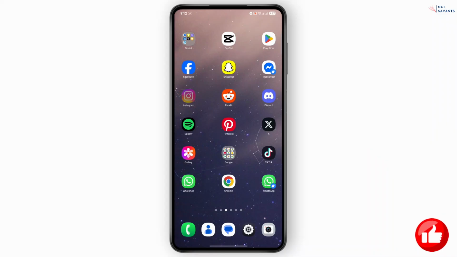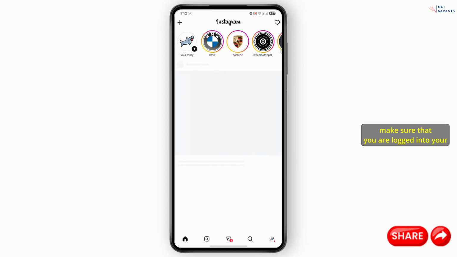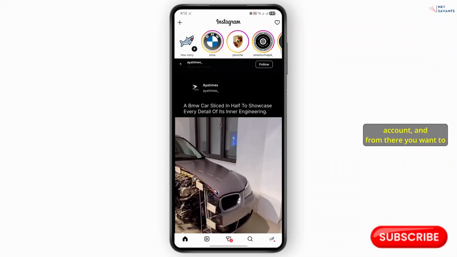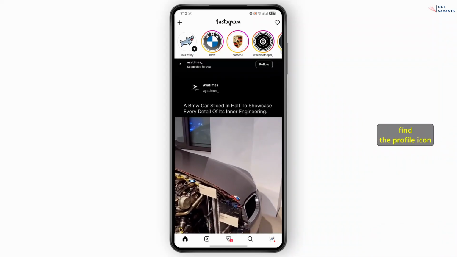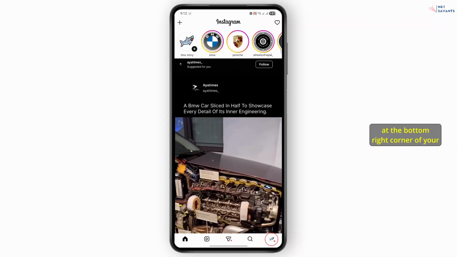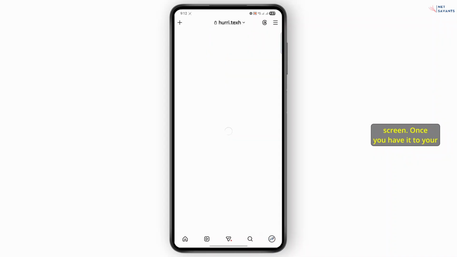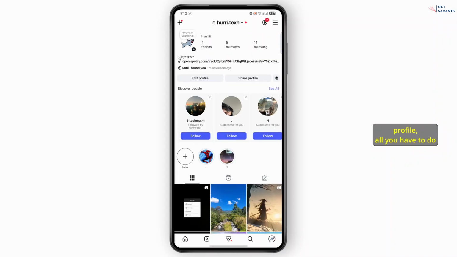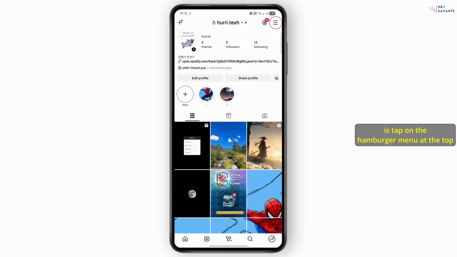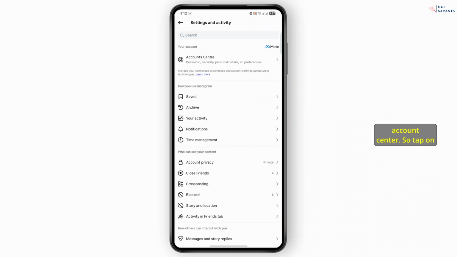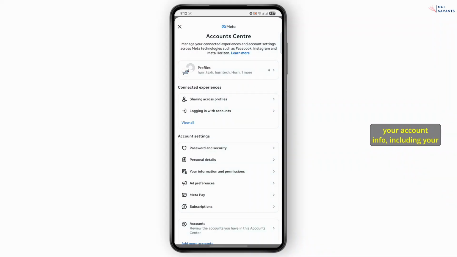Open up Instagram, make sure that you are logged into your account, and from there, you want to find the profile icon at the bottom right corner of your screen. Once you head over to your profile, all you have to do is tap on the hamburger menu at the top right, and you need to access your Accounts Center. So tap on it. This is where you manage all of your account info, including your account security.